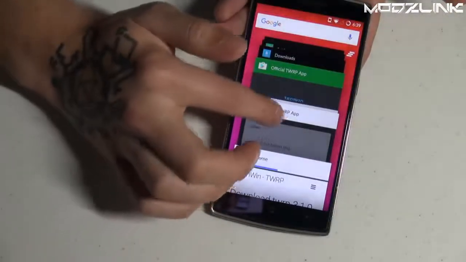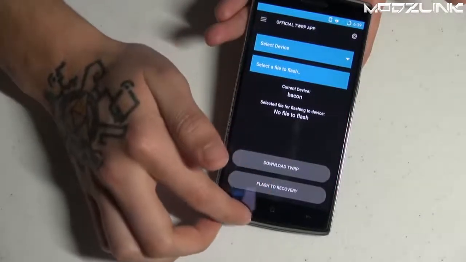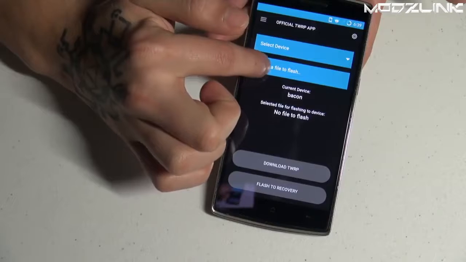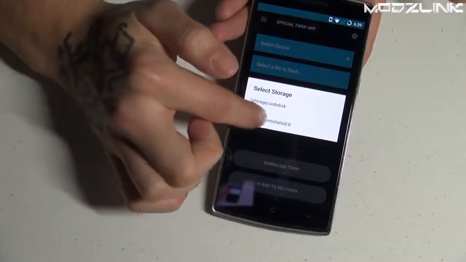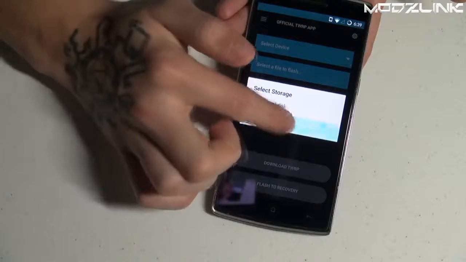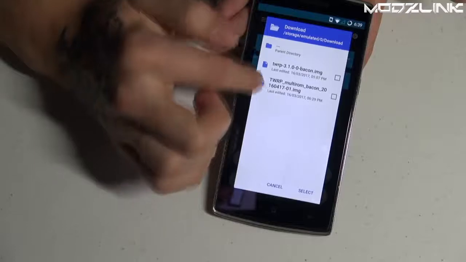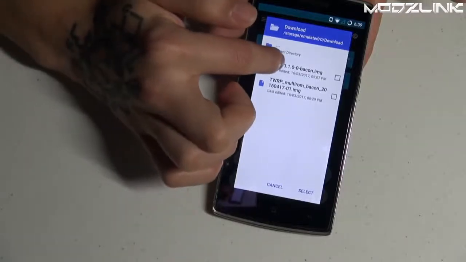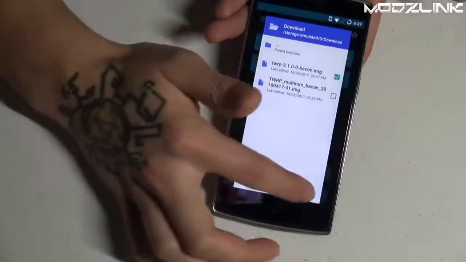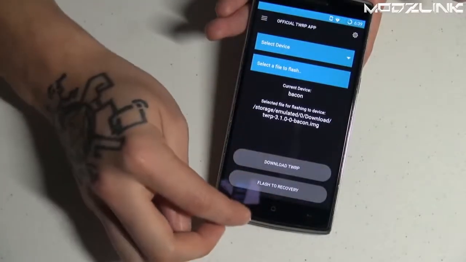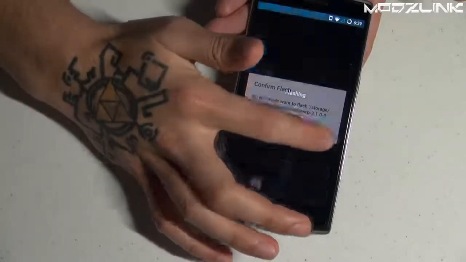Once you've downloaded it, go back to the official TWRP app and go over here to select the file to flash. Go over here to storage emulated /0. Go to your downloads, and here you should have TWRP 3.1, which you just downloaded. Select that, and then flash to recovery. Tap OK.